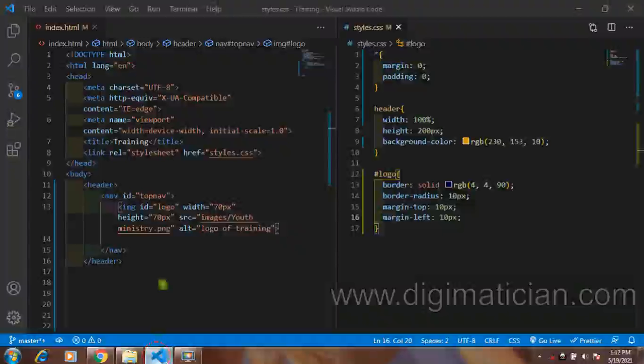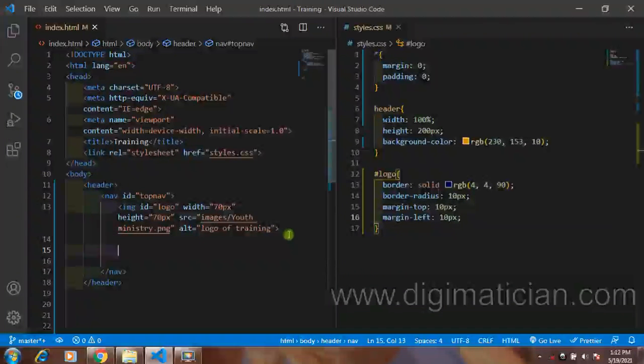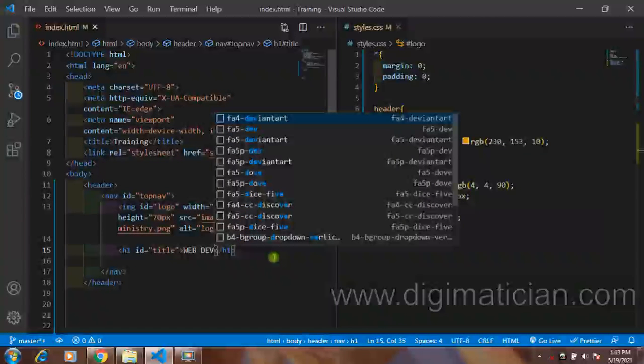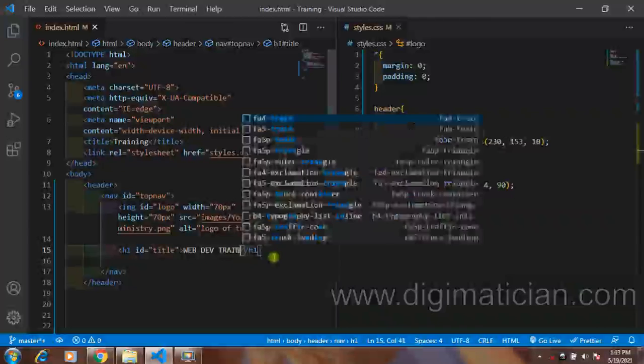Now what next do I add within my nav bar? I will add a h1. I'm going to give an ID to that h1. I'm going to call it title, and I'm going to say my h1 is web dev training. They call it web dev training.